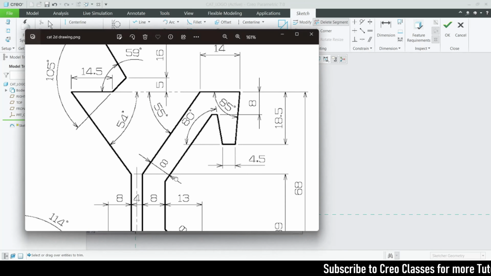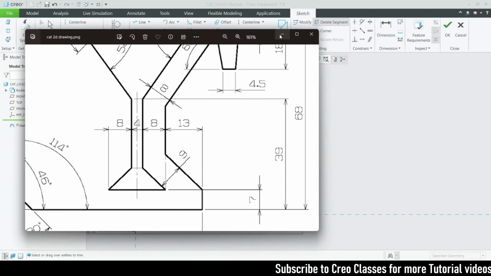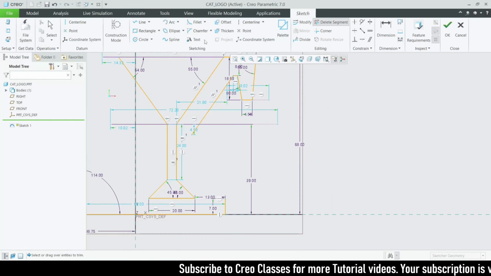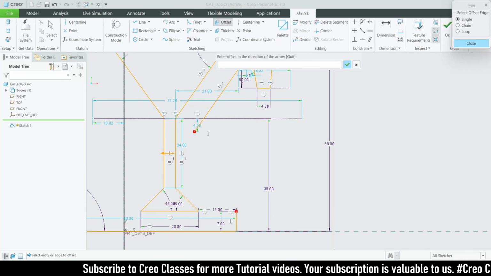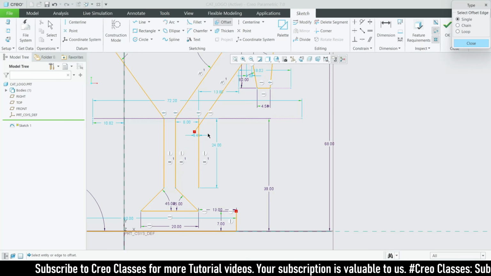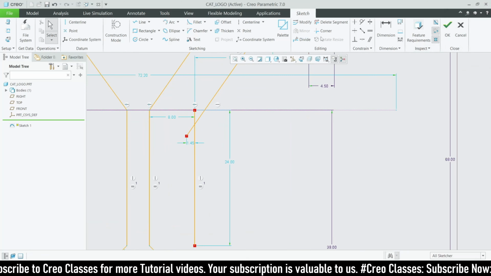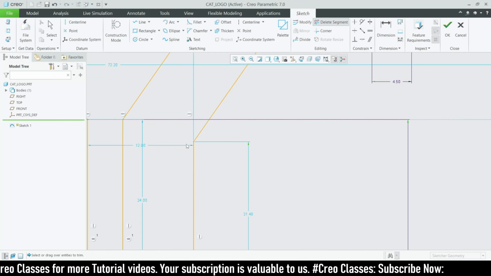So here this will be also 8. So yeah, I think 8, right? Yeah, 8. Good. So offset this line. This will be towards outside, so -8. Close it. Now let's delete these segments here.